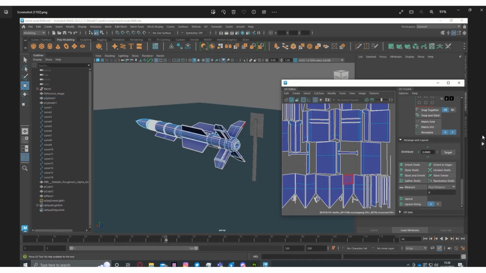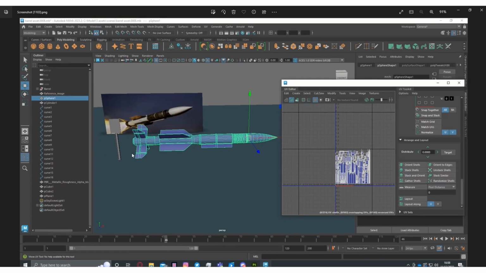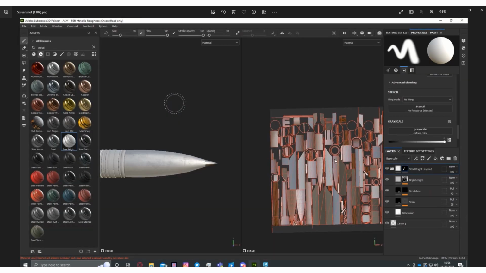So I went into Maya, started reorganizing all the shells, and this is what I came up with at the end. It took forever. And this is all my UV shells here, and this time it was working perfectly.